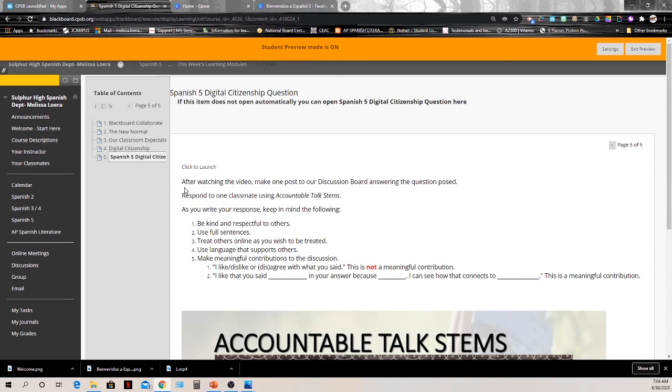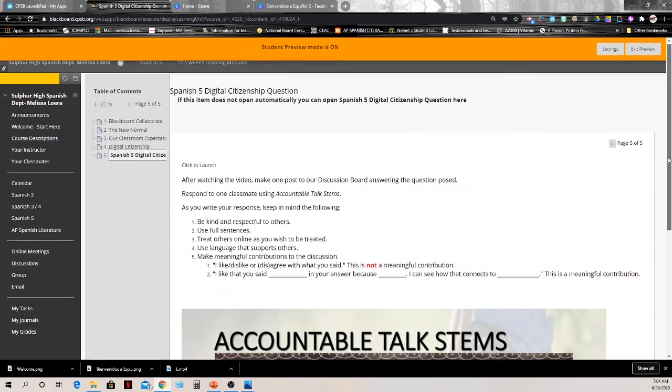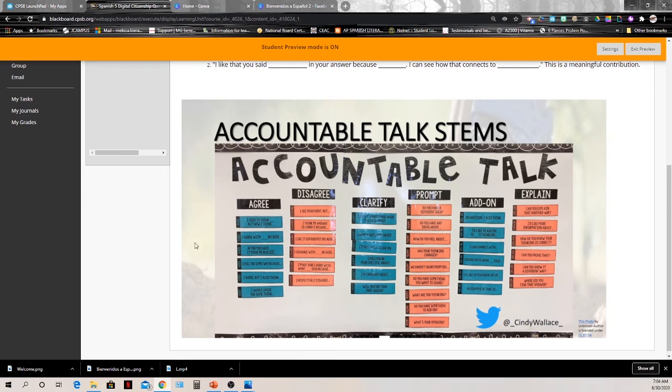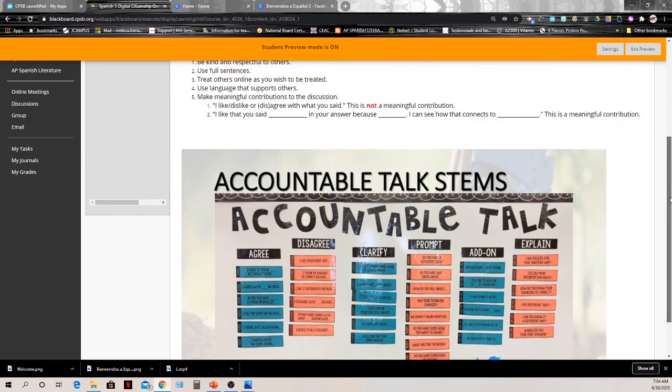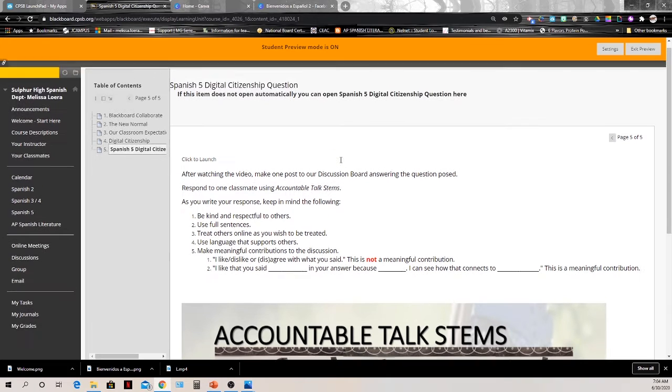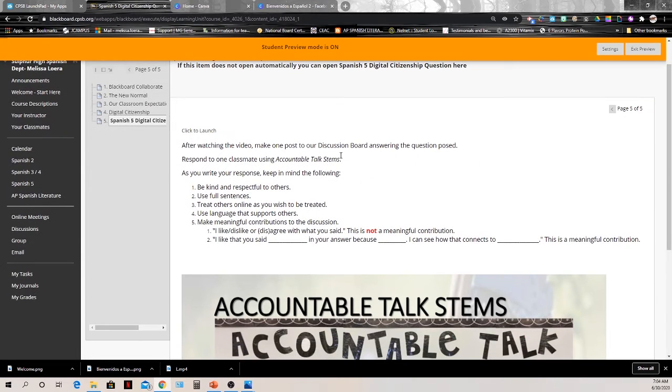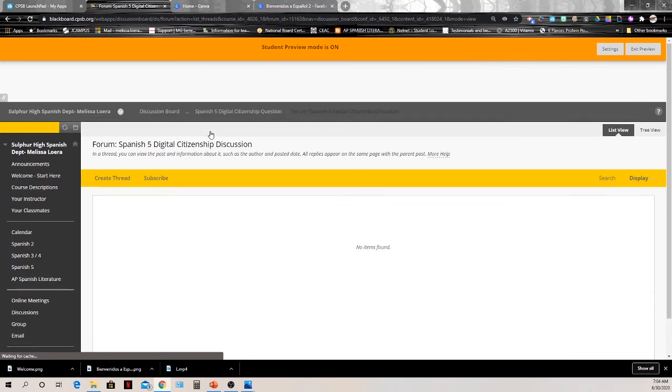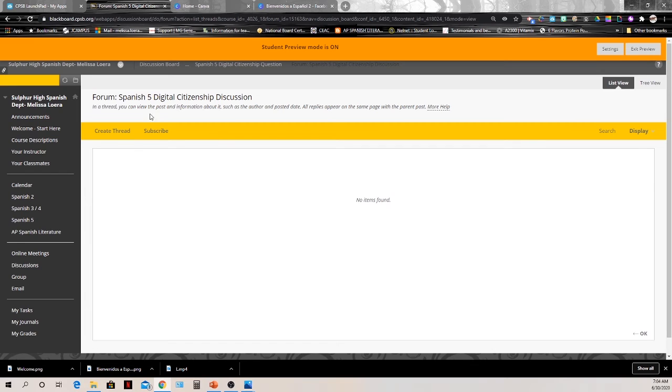Okay. And usually you'll read your directions here. And if there's any ancillary resource that I would like you to refer to, it's here. And then because this is a link to something else, do you see this option where it says click to launch? If you click that, it will take you to our discussion board. So it says forum, that means discussion board. Forum, Spanish 5 digital citizenship discussion.